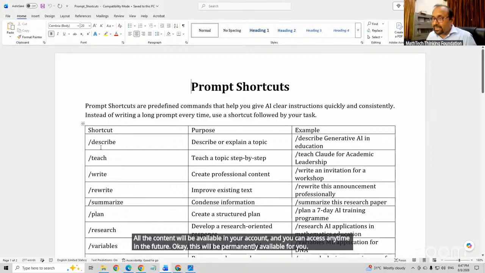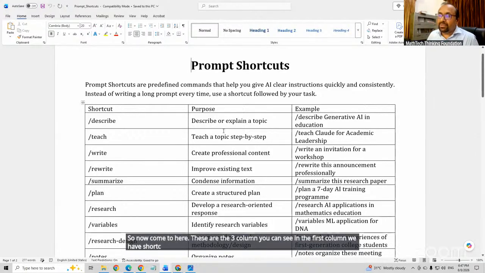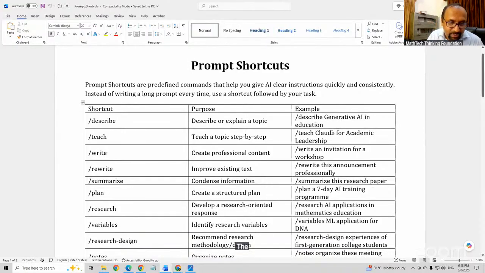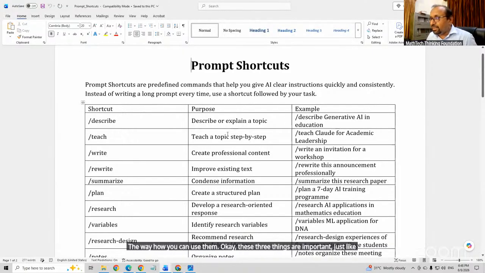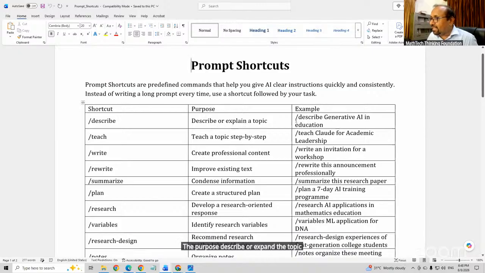So now come to here. These are the three columns you can see. In the first column, we have the shortcut. In the second column, we have the purpose, why we need to use them. And in the third, the example, the way how you can use them. Okay, these three things are important. Just like I have described, the purpose is to describe or explain the topic, and this is the example.